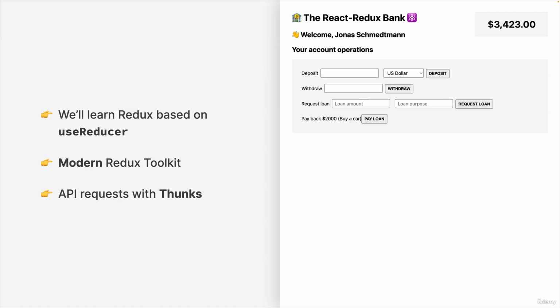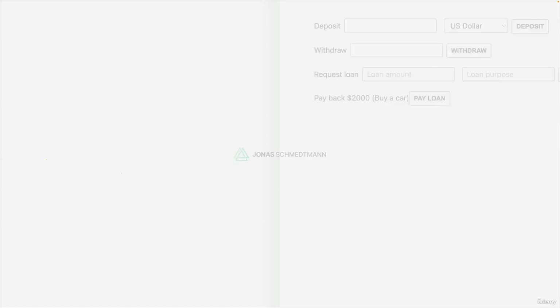So, to make it really easy, we're gonna start at the very fundamentals by learning Redux in isolation. Then we'll integrate Redux into this small application and also convert our Redux code to the more modern Redux Toolkit. And we're even gonna make API requests right inside Redux using Thunks. And this is actually one of my favorite sections of the entire course. And so I can't wait to show you Redux now.